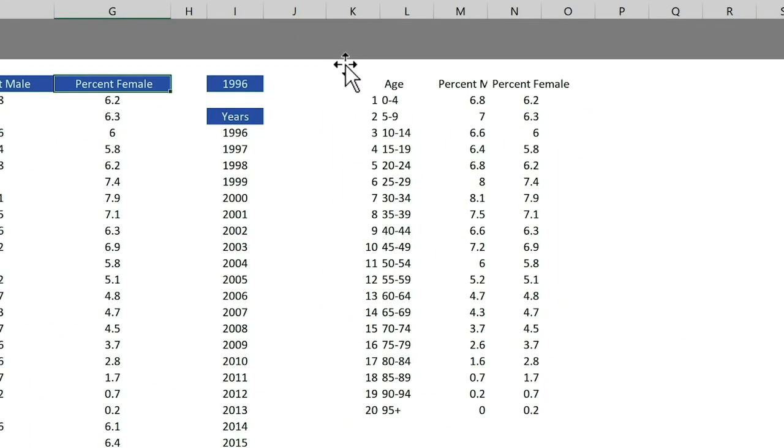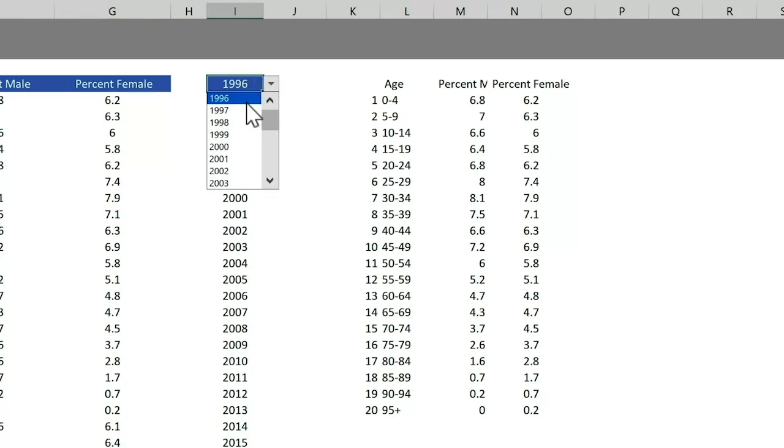Rowan has already done some data preparation, so just using a SUMIFS function, he's summarized the percentage male and female data for each age group for the year selected in I3. So we can actually come and change the year, and you'll see the data updates. Now, there's one more thing we need to do before we create the chart.